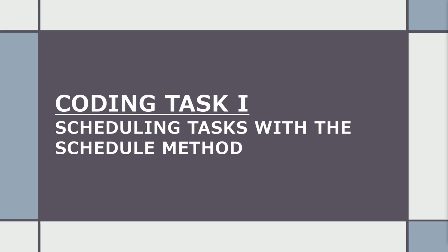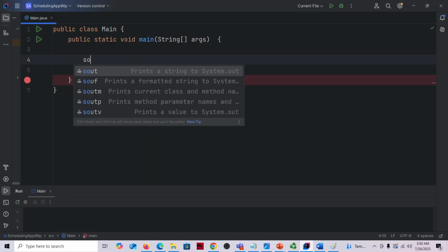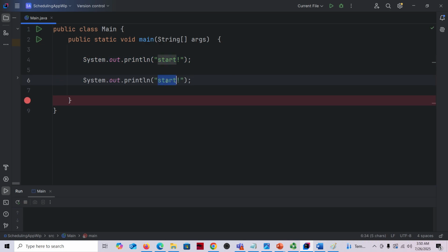And this coding task will schedule tasks with the schedule method. So let's start with a new Java project and create messages to indicate when the main thread has started and ended. So let's come here and write a print statement. And let's have this read start. Let's copy that line. Let's go to the next line and paste. And let's have this read end.